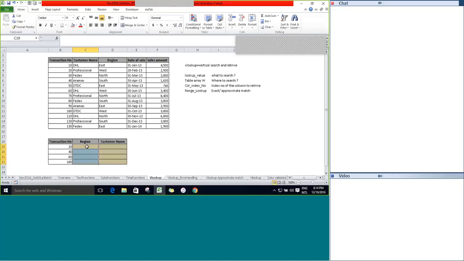How to do that? We can retrieve and map data from one table to another table using VLOOKUP, provided one column is common between the two tables. That is, transaction number is common in both the tables.